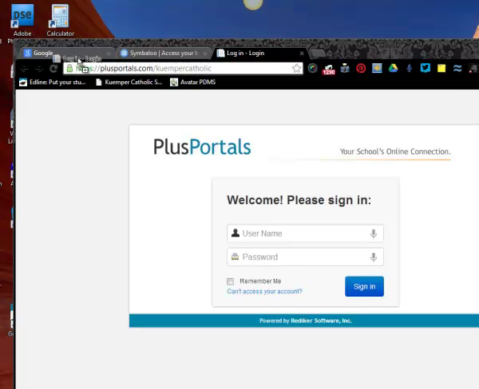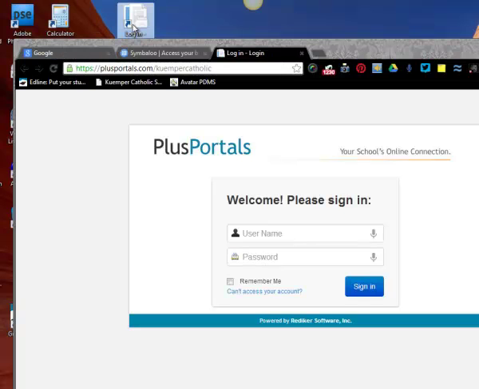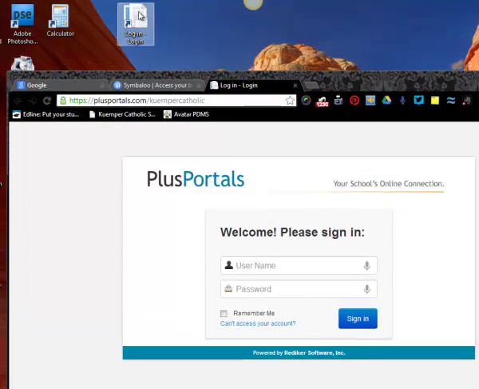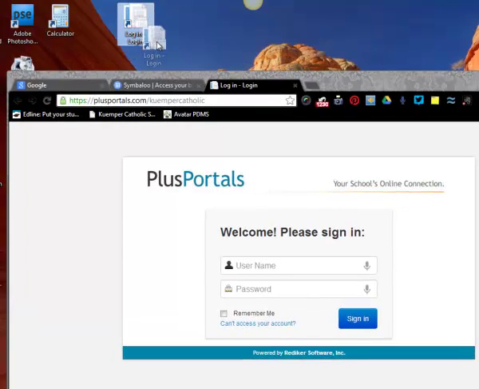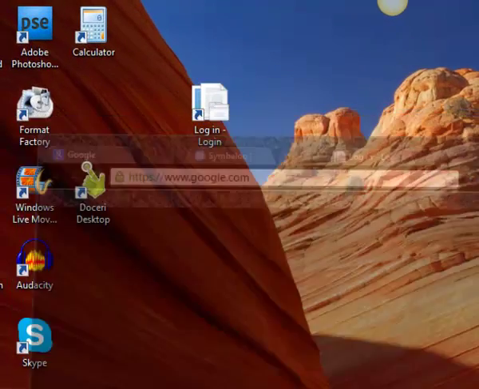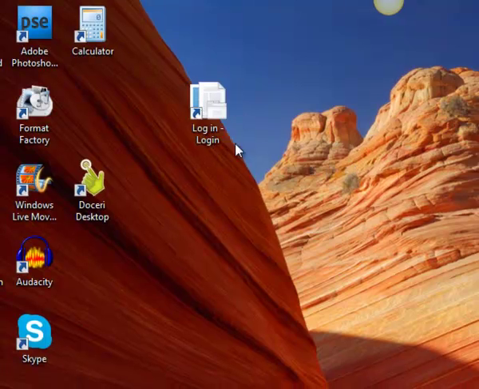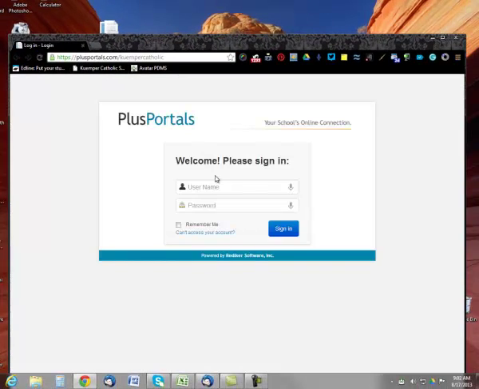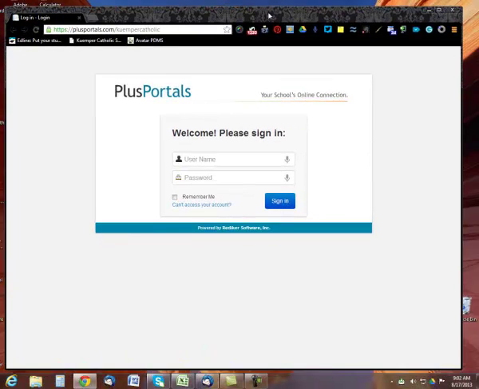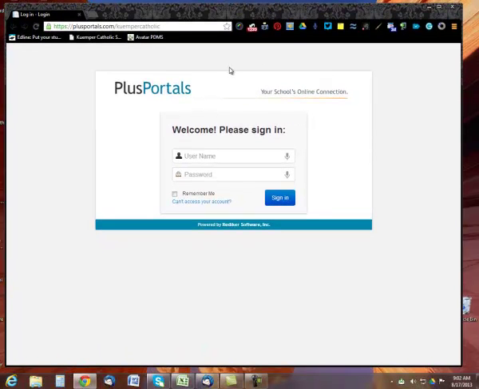I'm just going to take that little lock and drag it to the desktop and let go, and it creates a shortcut for me right here so that next time I want to go into this, I can just double click that and it opens right to that website. So again, that's how you create a shortcut for any website you'd like.